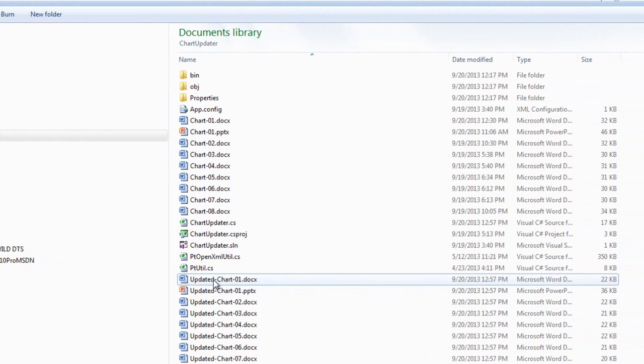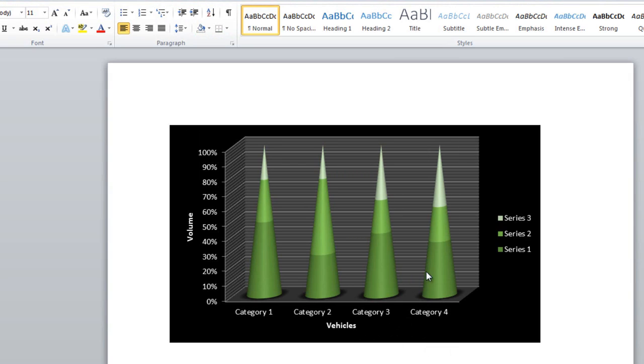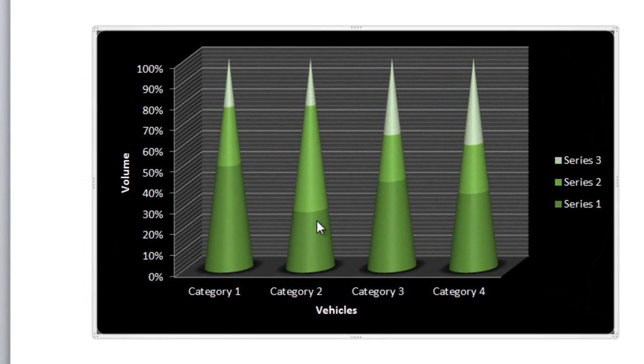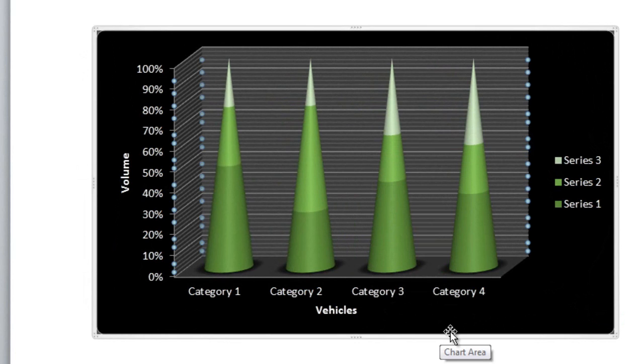And now if I go into updated chart 1, I see the chart in there. It's the original chart. The only thing is here I can't right click and tell it I want to edit data because the embedded workbook has been removed from this updated document.